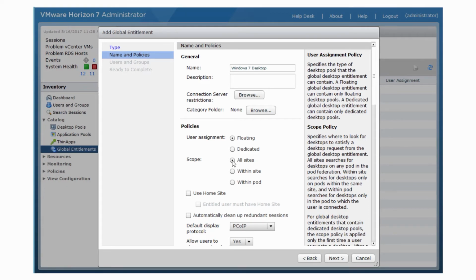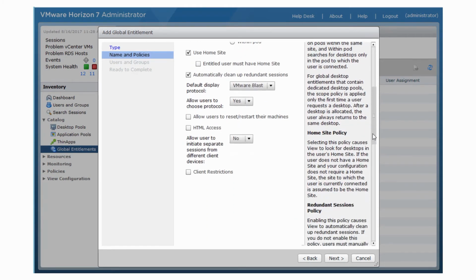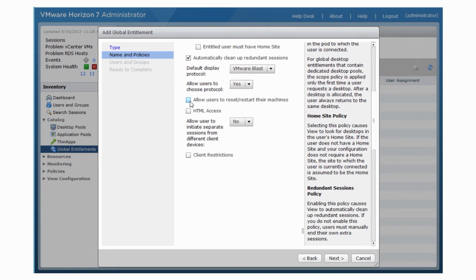Select a scope policy to tell Horizon 7 where to look for desktops in the pod federation. Select the home site policy if the entitled users have home sites. Select whether to clean up redundant sessions. Select the default display protocol and specify whether to allow entitled users to override the default protocol. Select whether to allow entitled users to reset and restart their desktops.